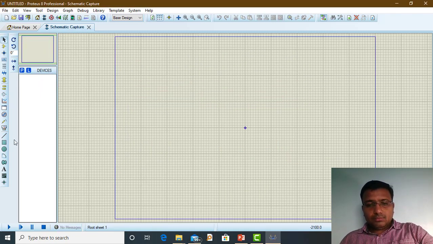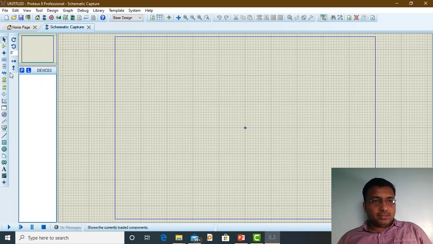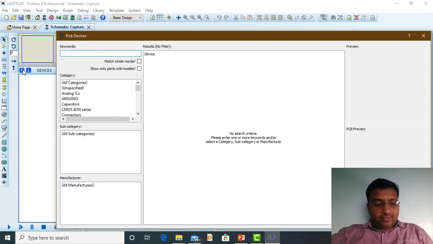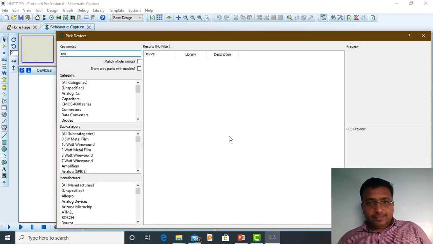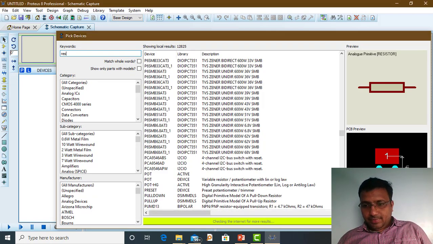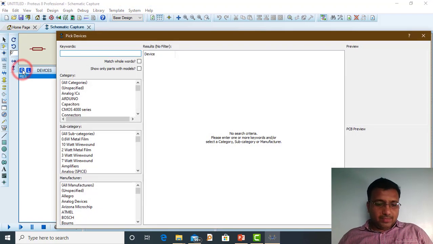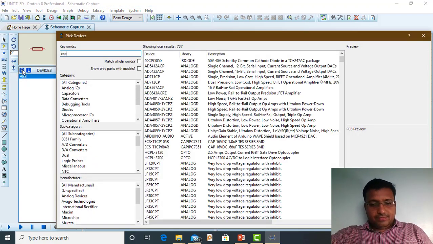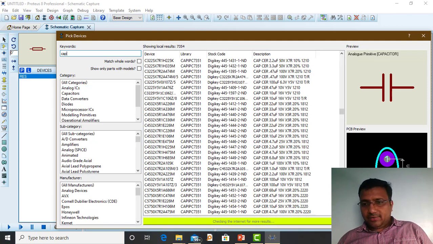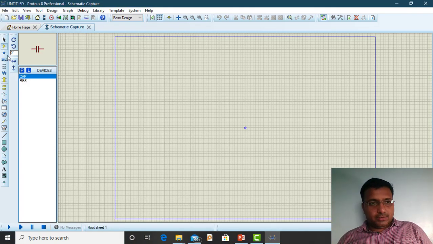Okay, next is AC sweep analysis we'll do. For that we require a filter circuitry. We require one resistor, so I will type resistor. So select this resistor, and we require one capacitor. So type CAP as a capacitor. Only 2 components are required, so we have already selected those components.